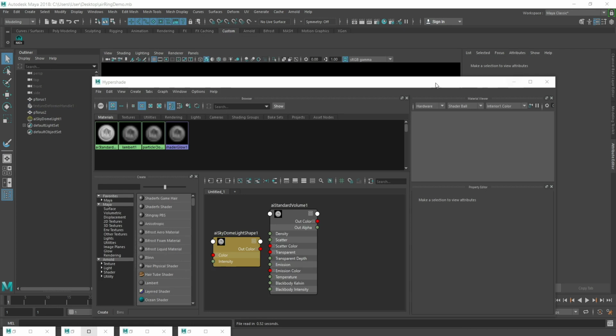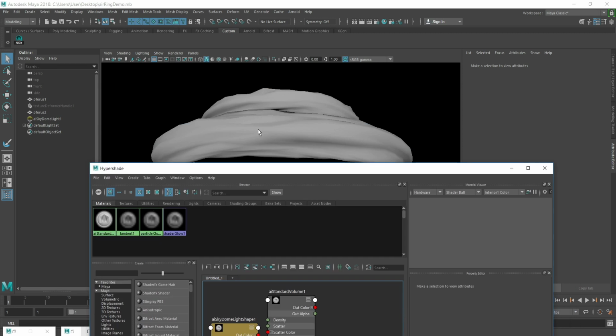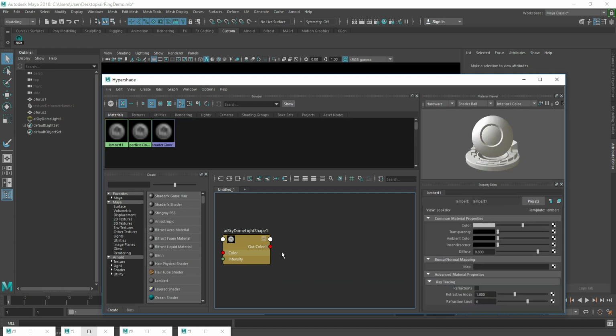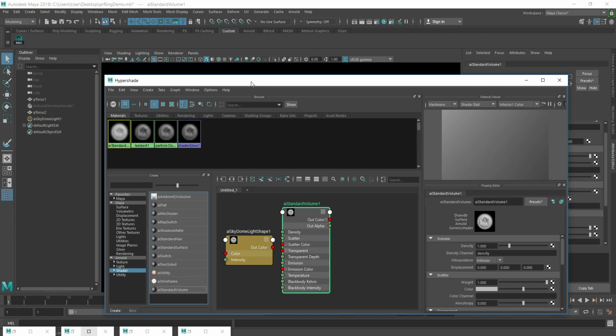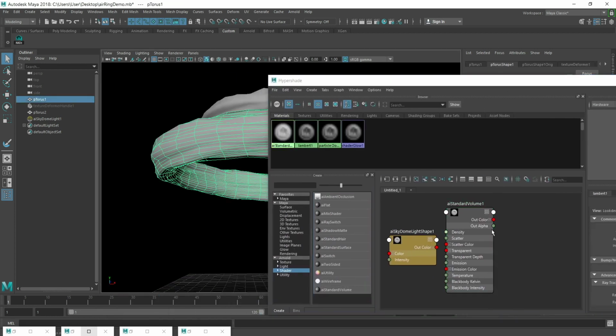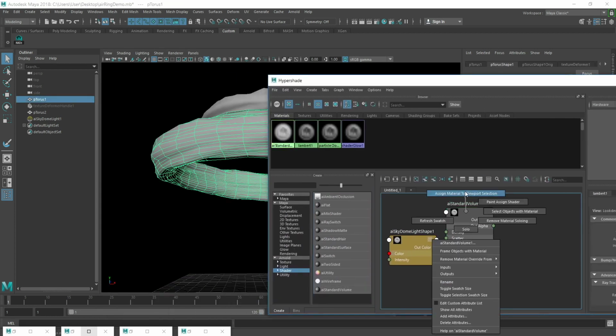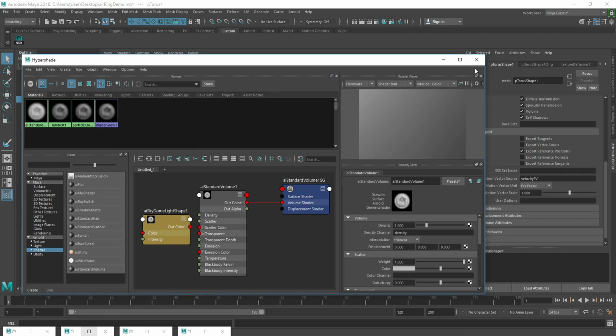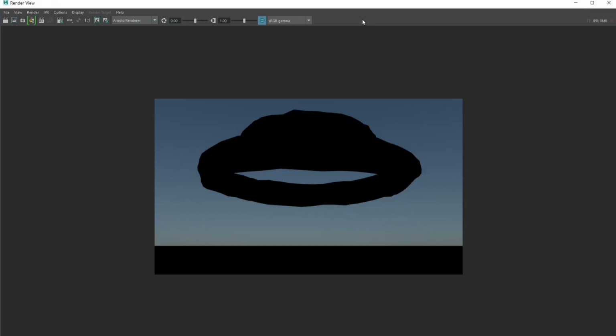Okay, so let's check this out. Let me do that again. So let's just delete that. Go to Arnold Shader all the way at the bottom. Right click and hold Assign Material. Okay. If we render, I'm not going to get what we want.